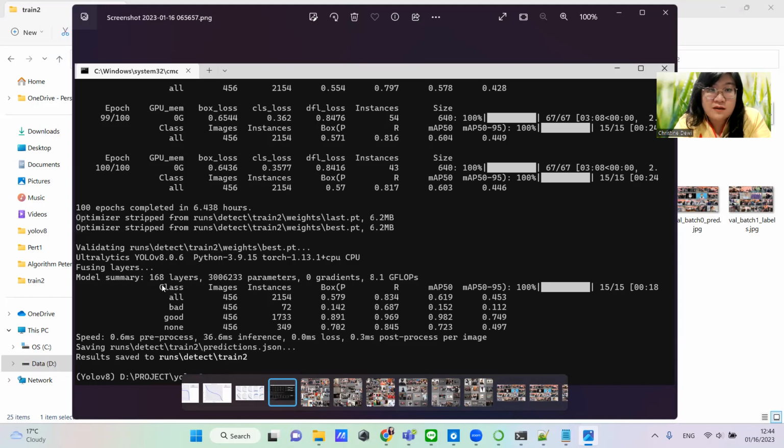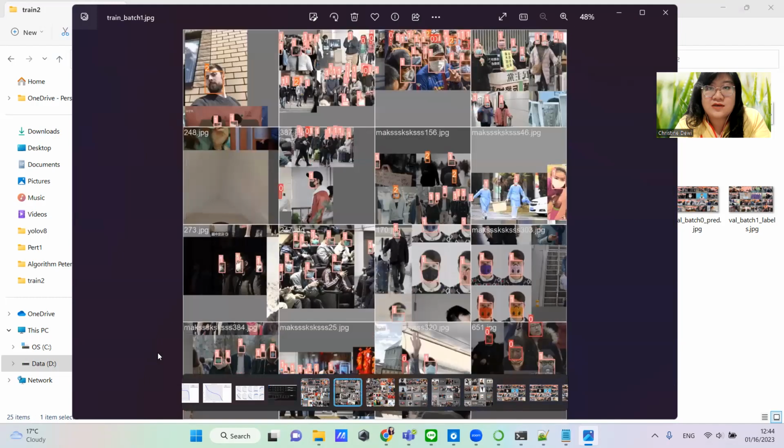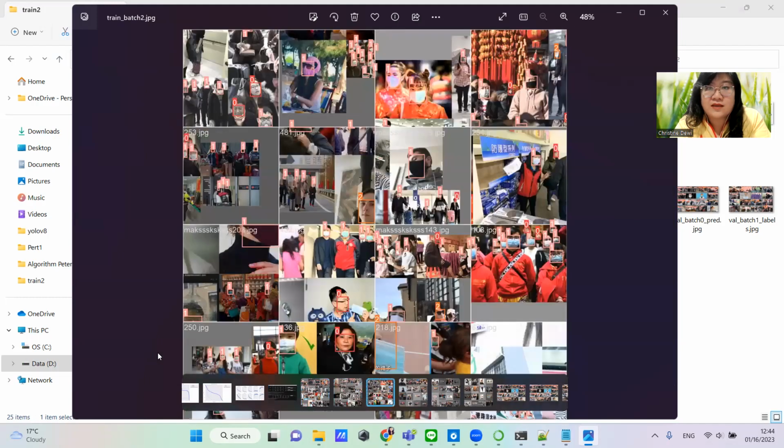Okay, this is the model summary, 168 layers. This is the parameters, and this one is the classes for all: bad, good, and none. And this is the image for the precision, recall, the mAP, and this is the inference speed. Okay, and then it's also saving the prediction.json. And this is the image.